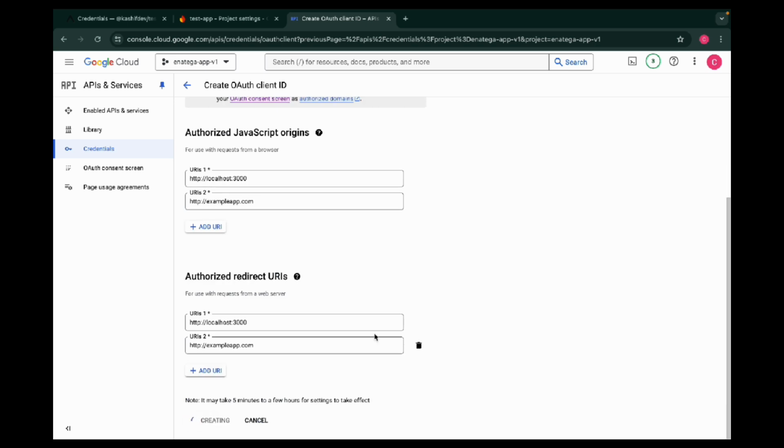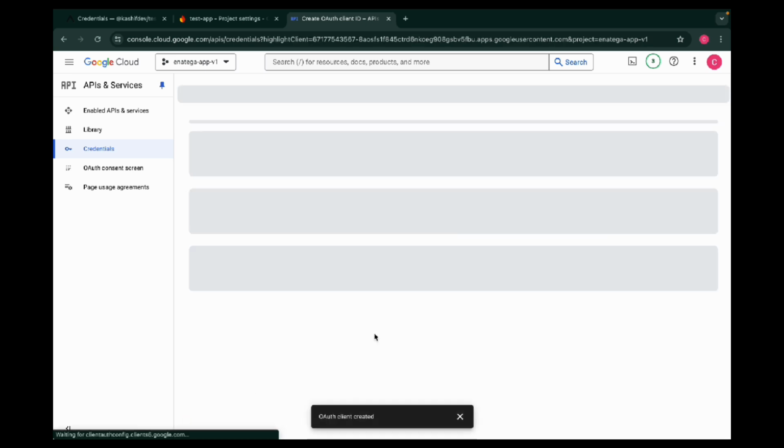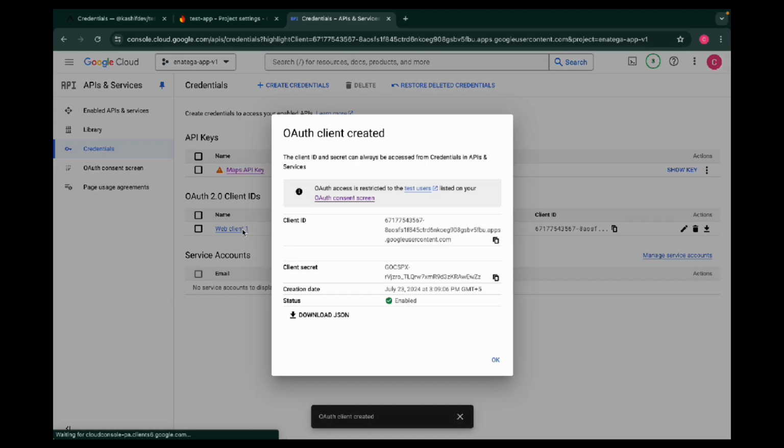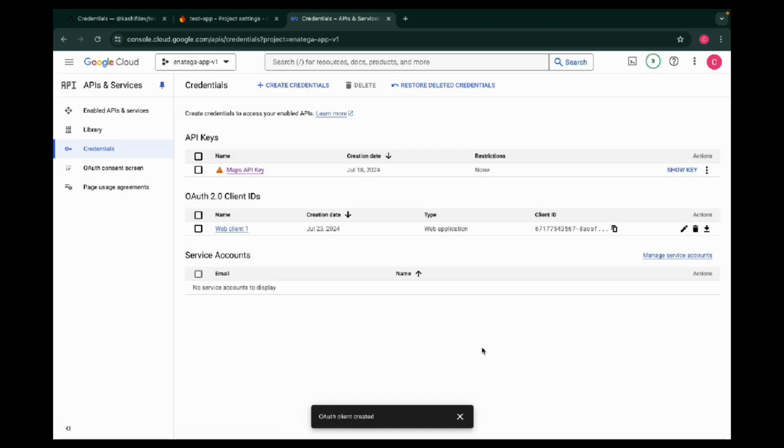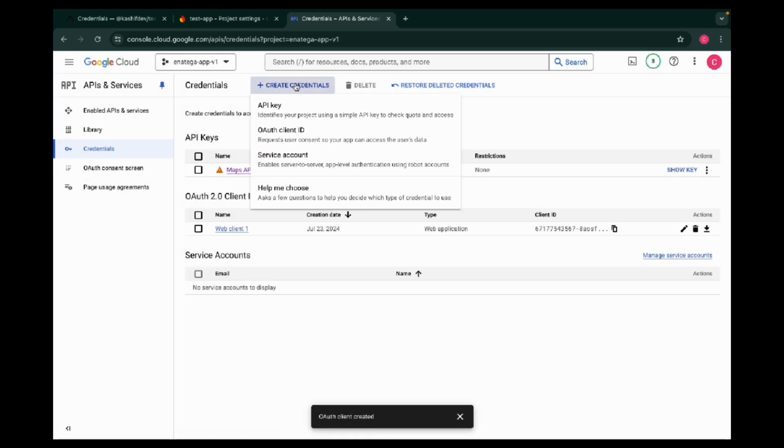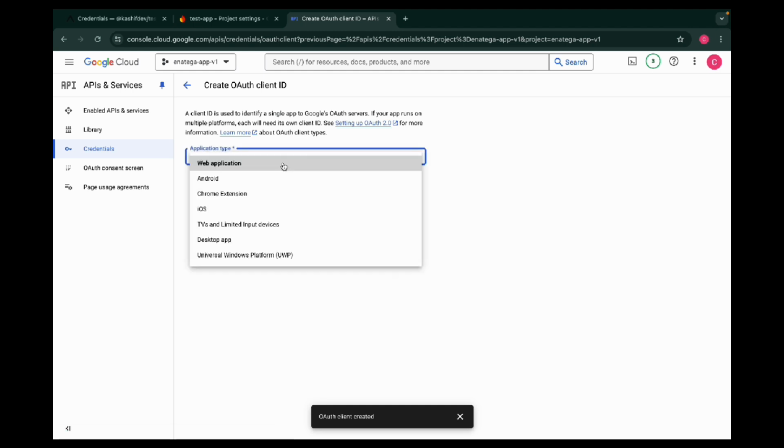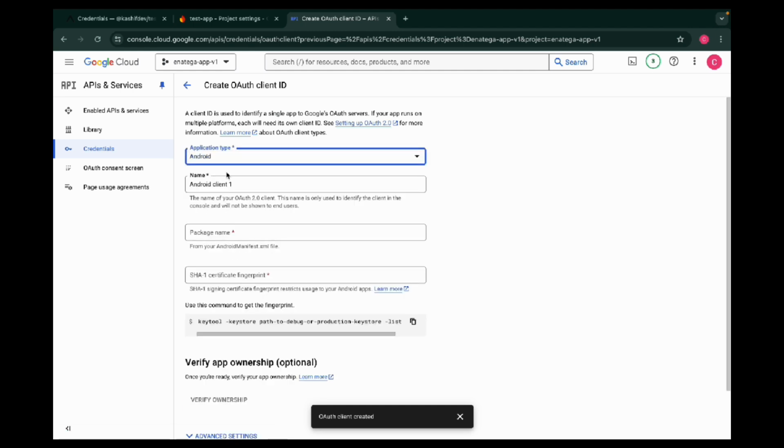Click on create. And this will give you the client ID for the web. Now let's follow the same process for the Android, iOS, and for the Expo as well. So let's go back to the OAuth client ID and create another client ID for the Android.